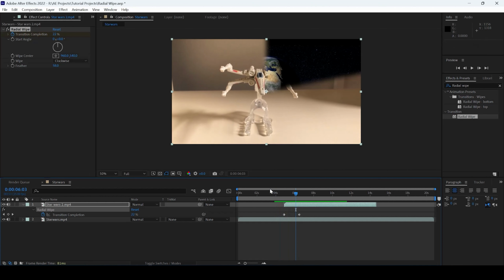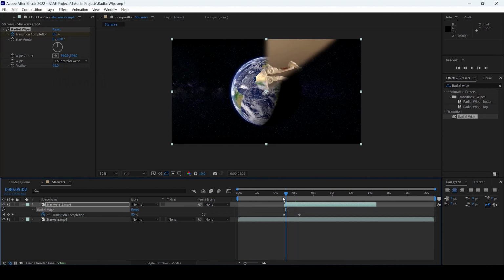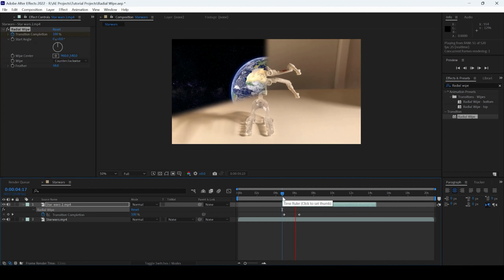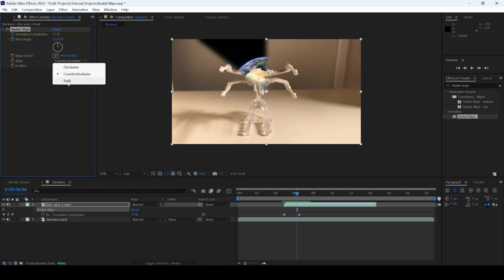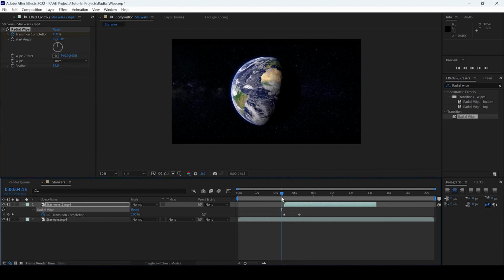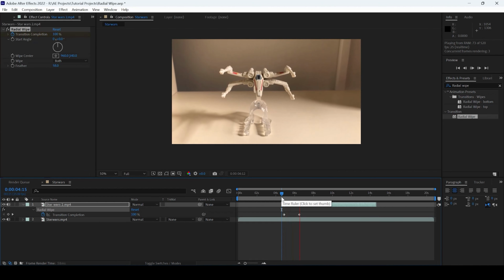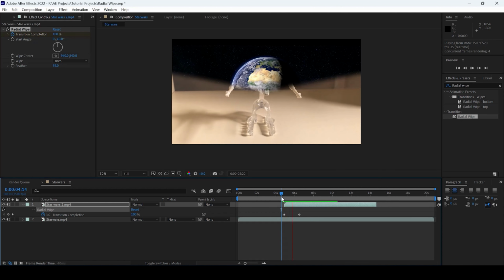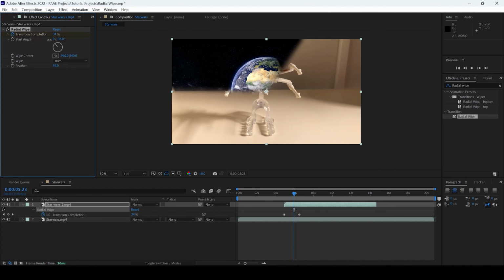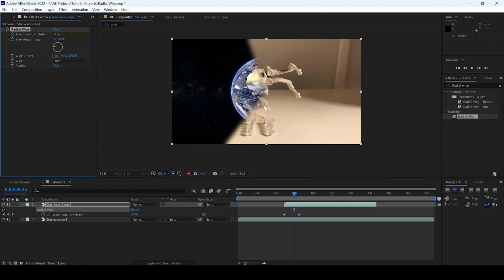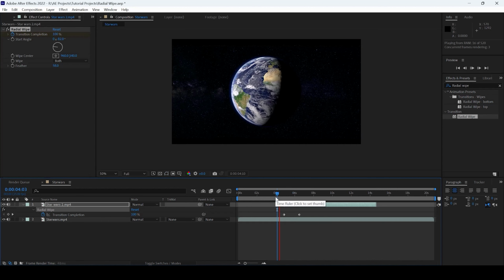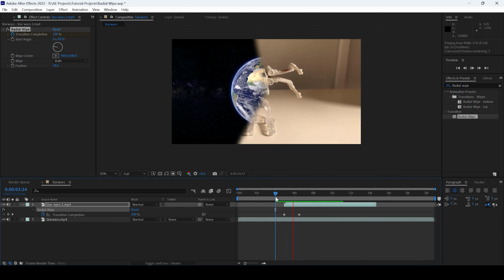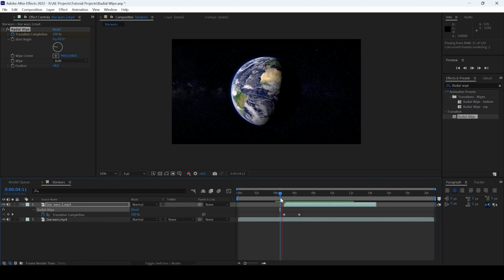In addition to that, you can also change the wipe direction from clockwise to counterclockwise so that it will look something like this. And also you can change it to both so that the transition happens something like this. You can also change the start angle so that the transition happens from left to right or right to left, just like this. It depends on your requirement.